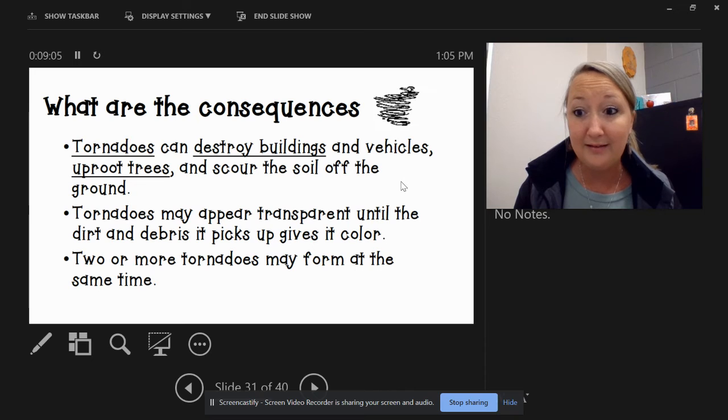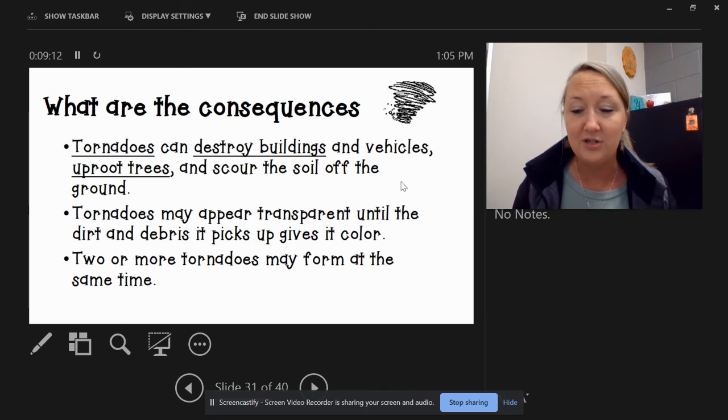They can move very quickly and then they're gone, right? They're usually not around for longer than 5 minutes or so, but they can cause a lot of damage in that time period.